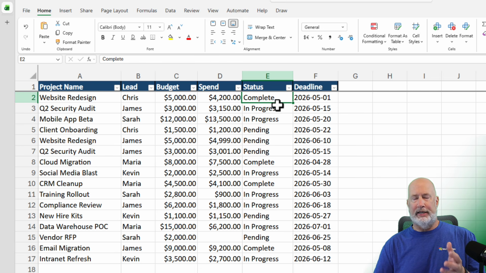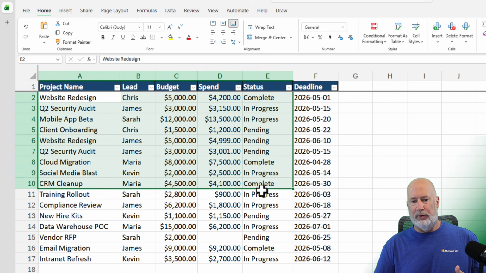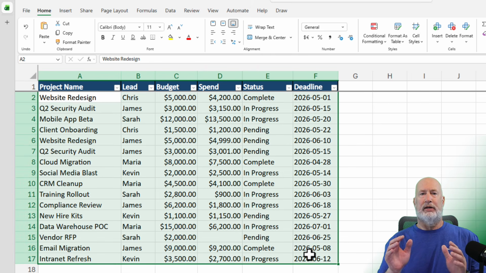Notice I don't have a difference column, which would have been the budget minus the spent. And if you spent more than the budget, you'd have a negative amount. Either way, step one is to select all the data except the header row. So I went from A2 to F2.